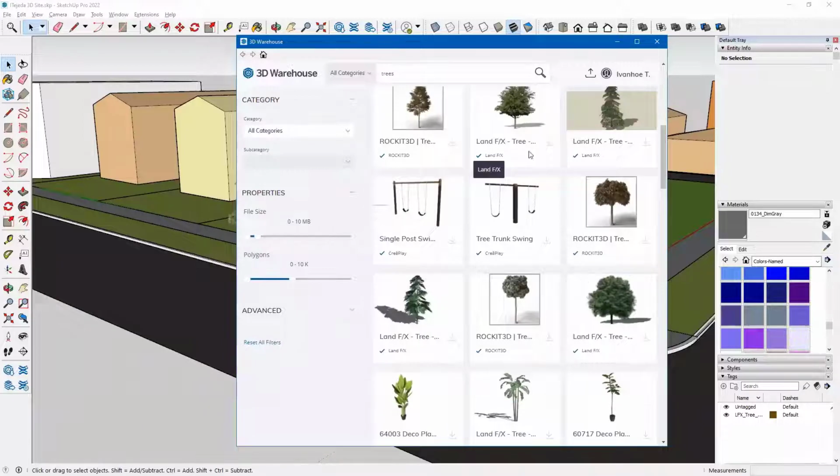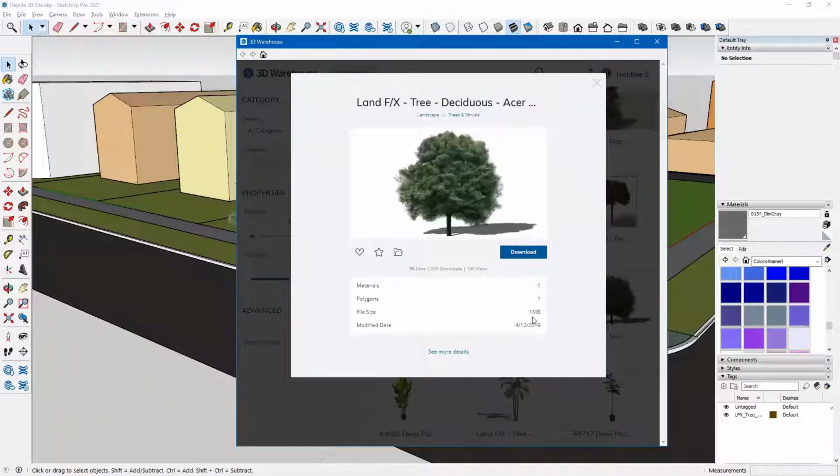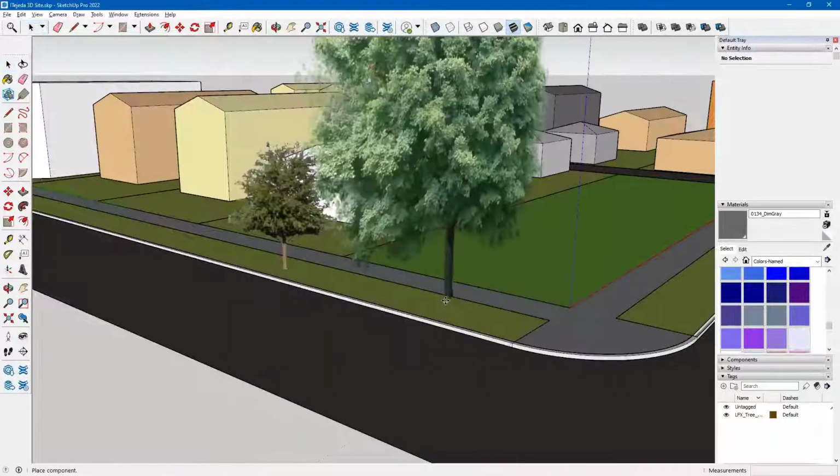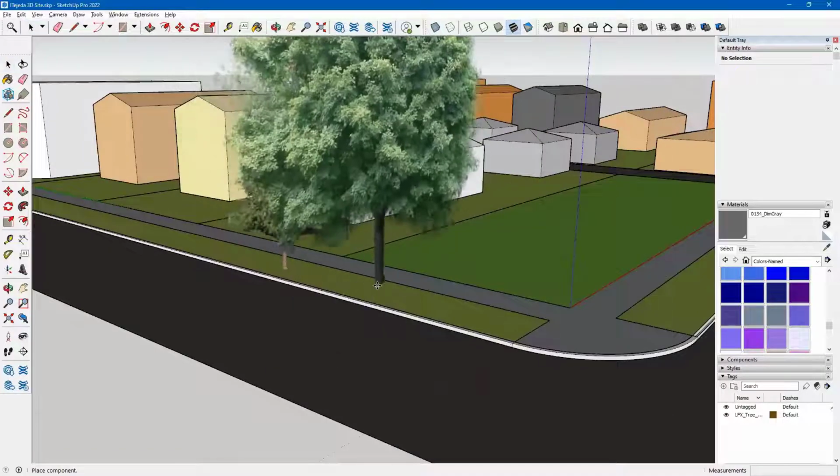Well, here's a tree. It's also from Land FX, so that one probably could work. So I'll click on that. And yes, you'll see this one, 1 meg, and that's how big the image is. That's fine. Just be real careful because, like I said, this could slow down your file a bit. So I'll go ahead and download that one. Yes, load directly into my model. And you can see how big it is.